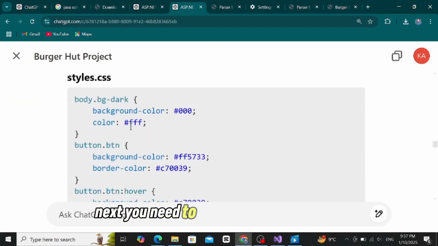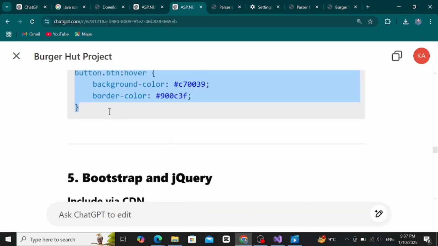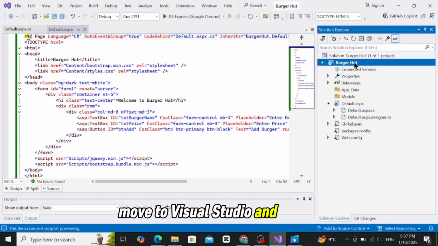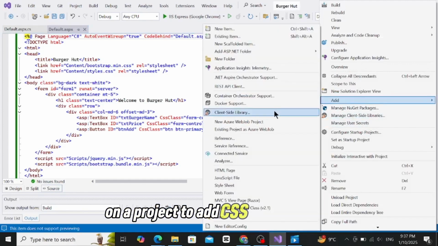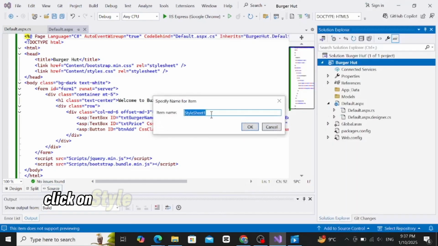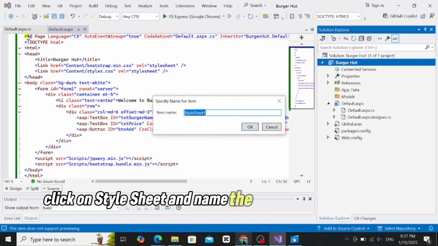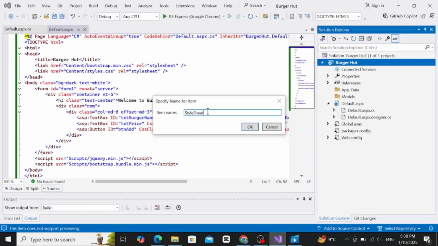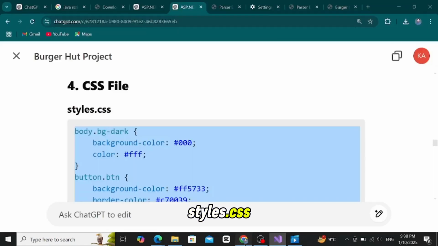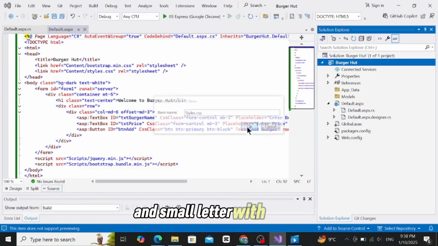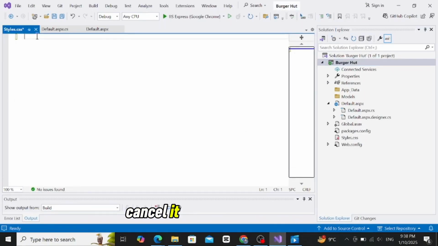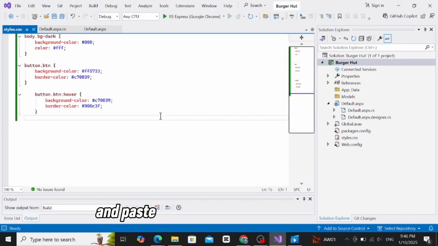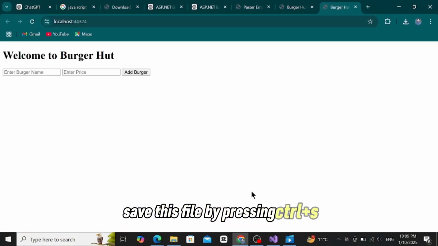Next, you need to create styles.css file. I copy this code from here, move to Visual Studio and click on my project to add CSS file from here. Click on style sheet and name the same name where it is from in your ChatGPT. Styles.css, small letter with S. Okay, delete it from here and paste the copied code from ChatGPT. Save this file by pressing Ctrl+S.